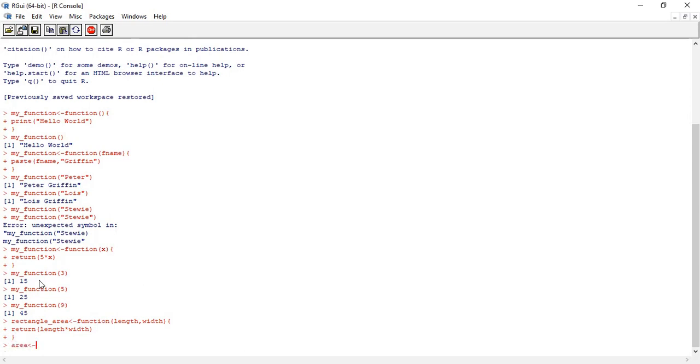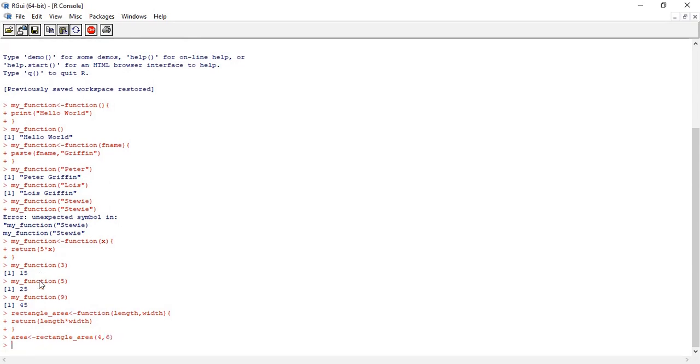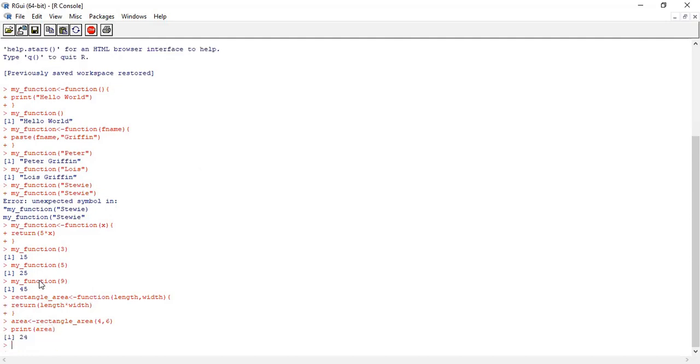So we call our function again, which is rectangle area, and we provide our length and width. Let's say 4 and 6. Wait, what happened there? Rectangle area. So let's just print area. Yes, so I forgot to print the area.